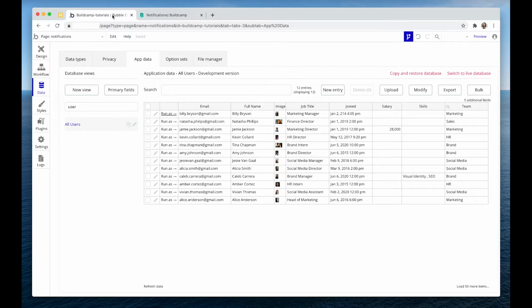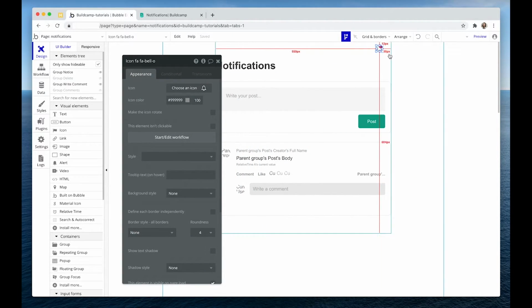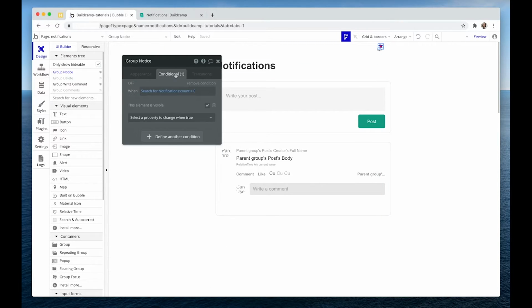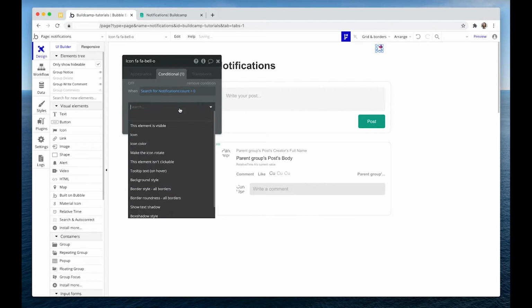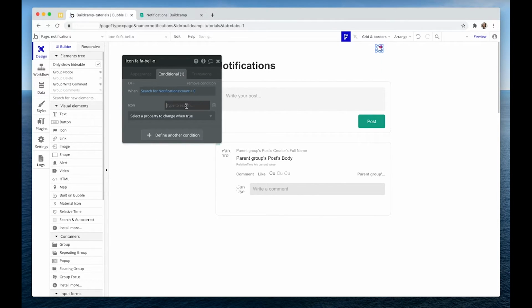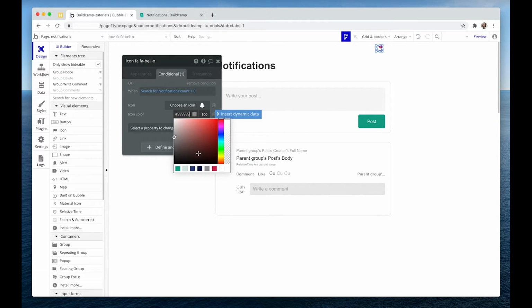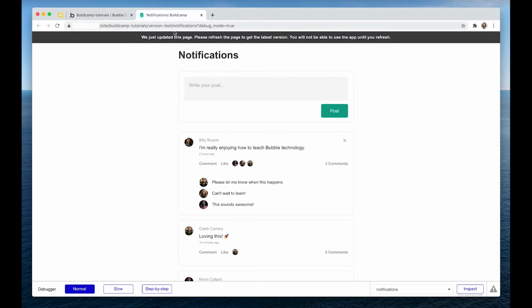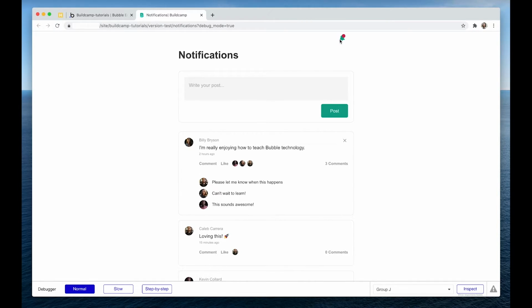Let's also change the icon as well. Why don't we change the icon? What we'll do is copy the conditional on the red dot because it's the same condition. And then we can paste it on the bell. And then we can say, change the icon to maybe a solid bell and also change the color and make it green. Fantastic. Now, how do we read this notification?